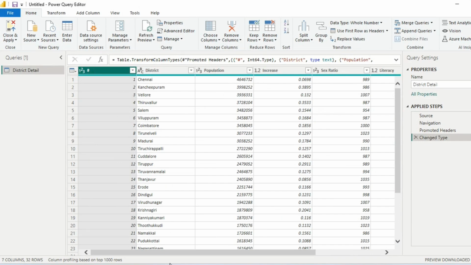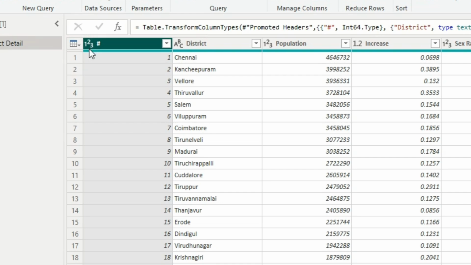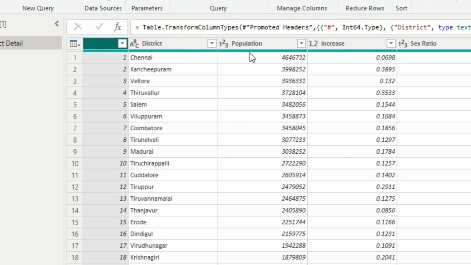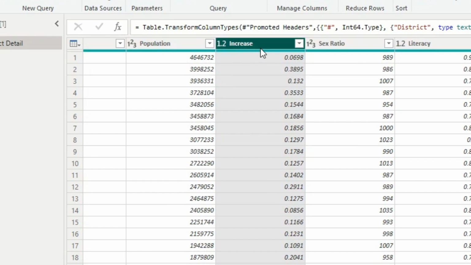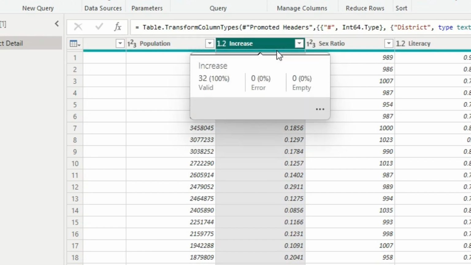Okay, how to change the data type? You could see serial number, which shows as a header with 123, and the district, which is ABC. Since it is text, it's showing as ABC, and the next column is population. Since it is a number, it's showing as 123, and the next one you could see 1.2. Since it is a decimal field, it's showing 1.2.